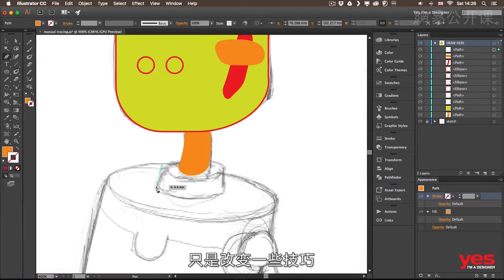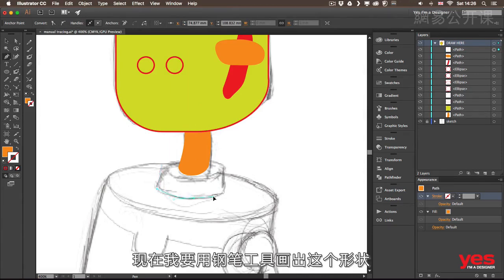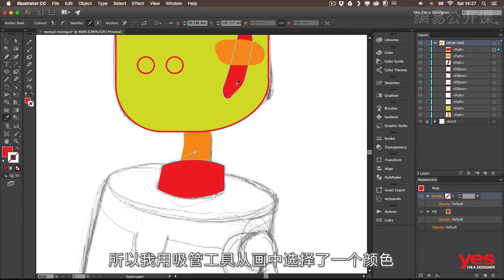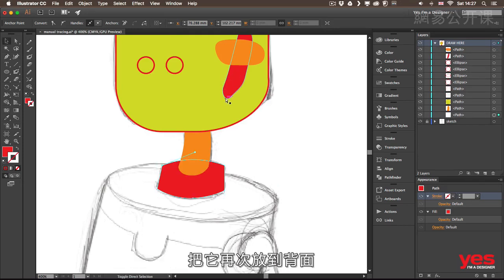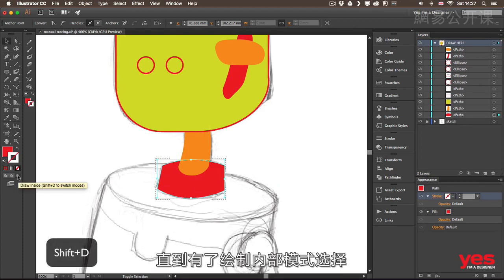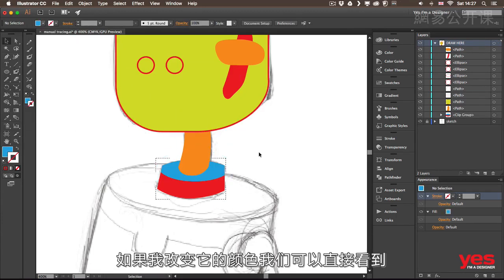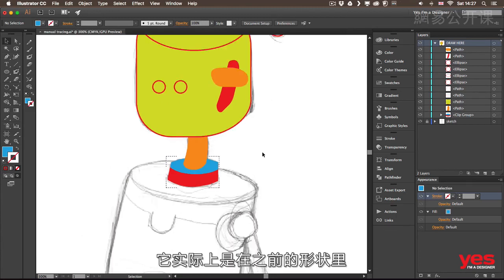Just to, again, vary a bit the techniques, I'm going to now use the pen tool to draw this shape here. And once we have it ready, I'll change the color of it. So I pick a color from the drawing with the eyedropper tool, send it again to the back. And then to draw that top half of this shape, I'm going to press Shift D until I have the draw inside mode selected. Then use the ellipse tool and draw an ellipse inside of this shape here. And if I change the color of it, we can see straight away that it's actually within that previous shape.